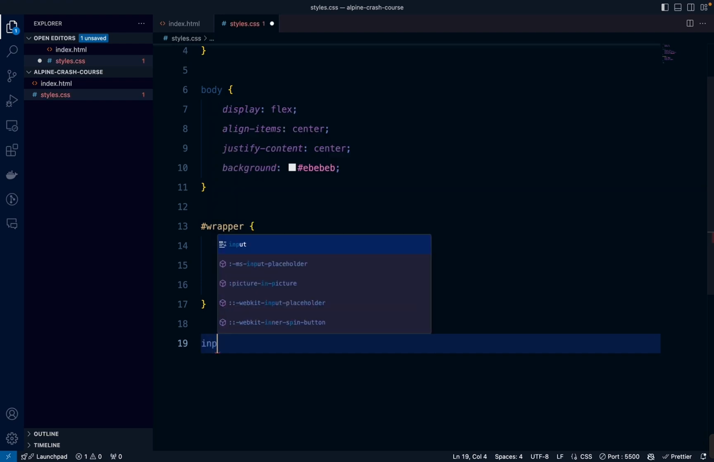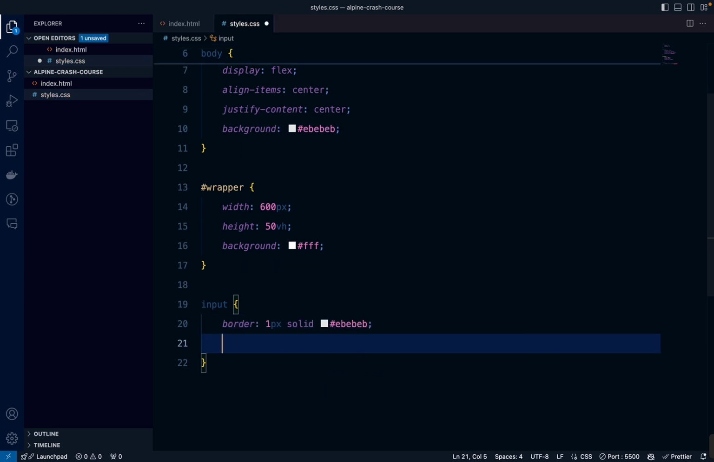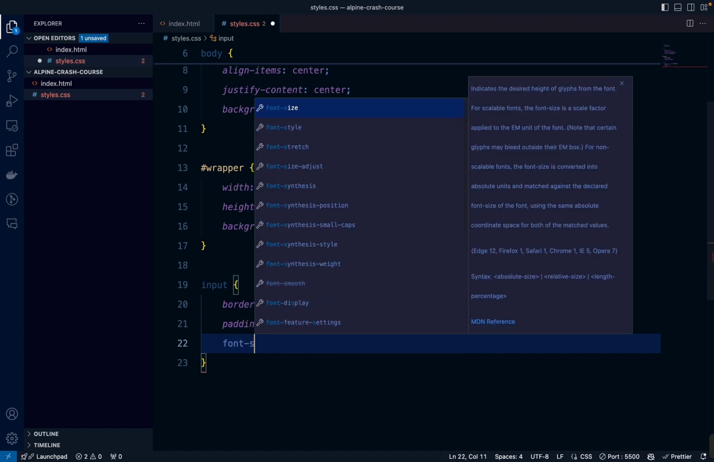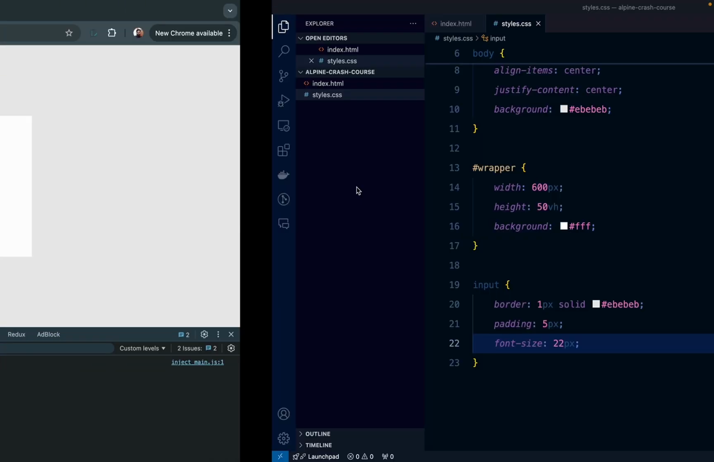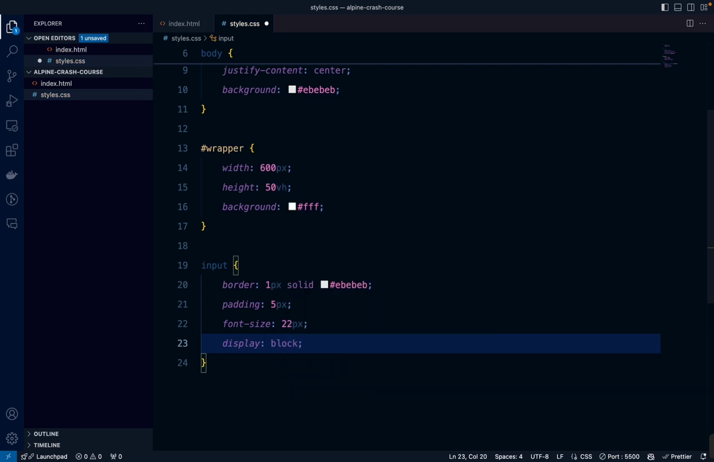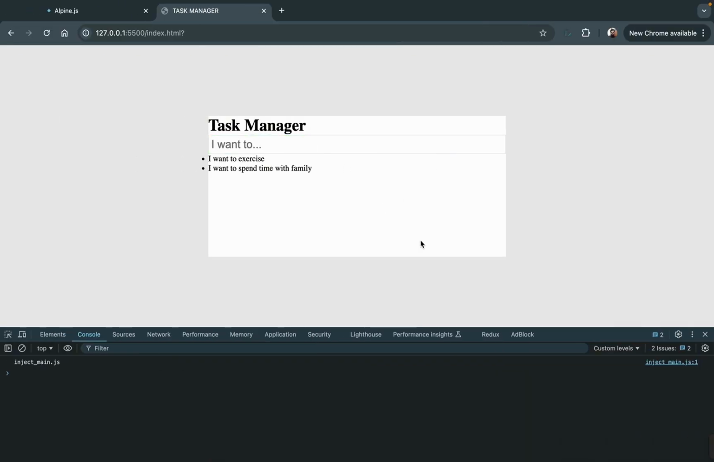Now let's style the input. So we want to give it a border of 1 pixel solid and the slight gray color we used before. And let's give it a padding of 5 pixels, a font size of 22 pixels. And let's take a look. Yeah, and also let's make it block and width 100%. Yeah, so that's a bit better.